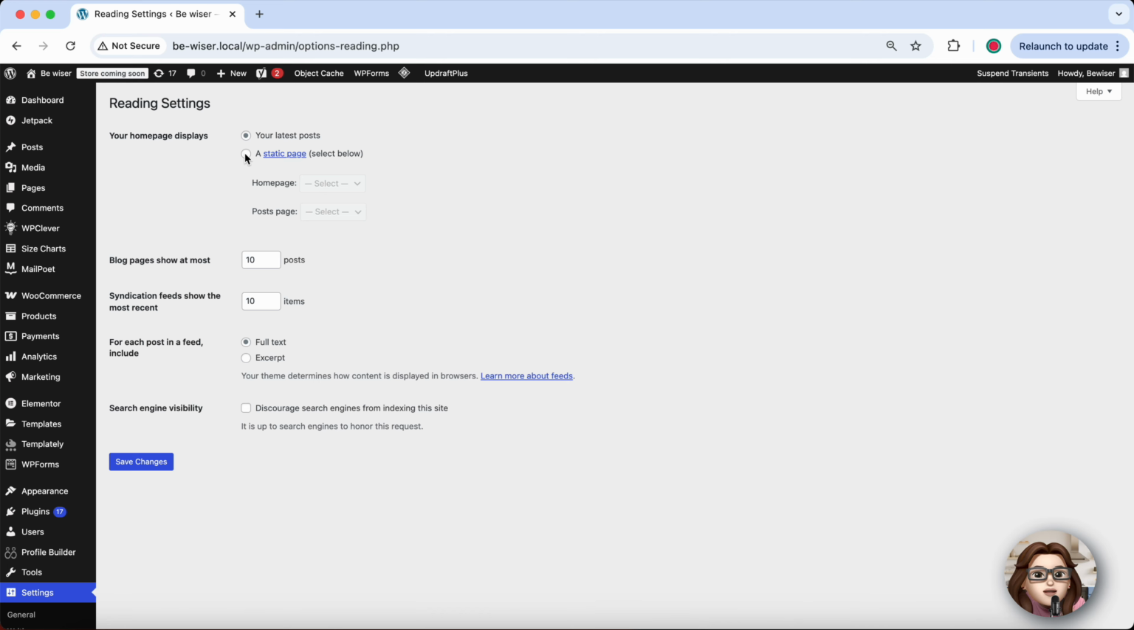Select the option that says a static page. Once you do that, two drop-down menus will appear. The first one is for the home page. Click it and choose the page you want to use as your front page. This is usually a page named Home or any page designed to introduce your site.